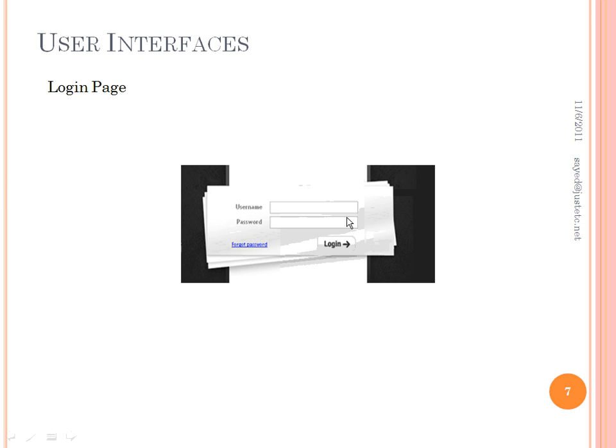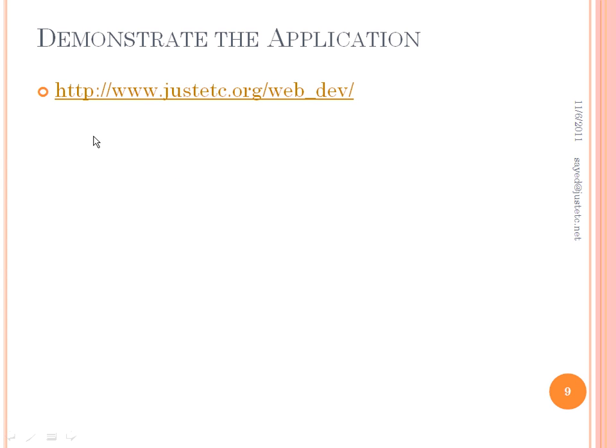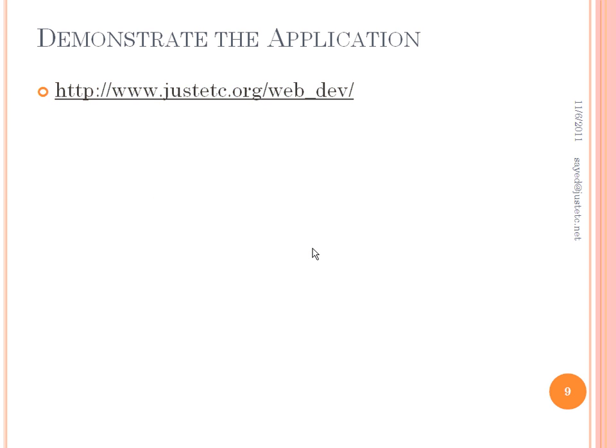So this is the login page. Users will be able to log in here, and this is a sample user profile edit form. Some user information is displayed there, and the users will be able to edit it after a successful login. Let's see how the application actually works. So it will bring up that application.